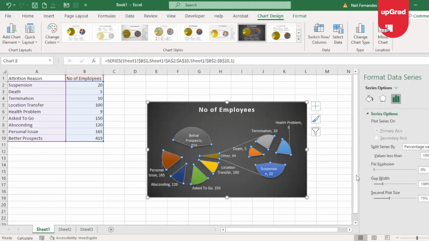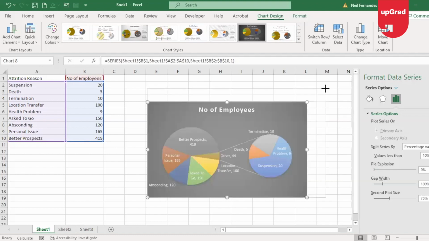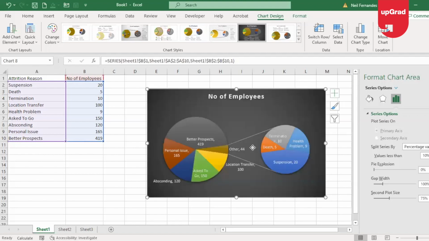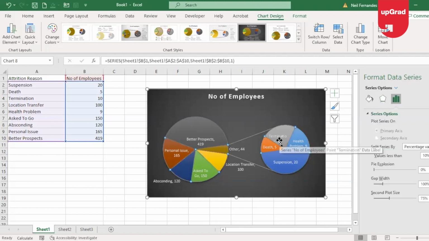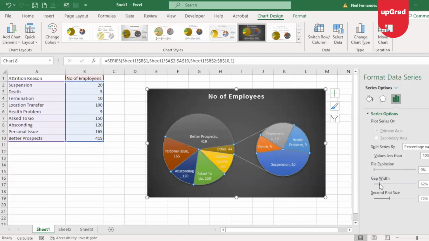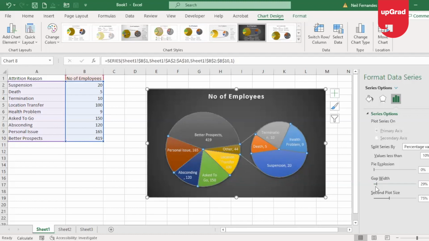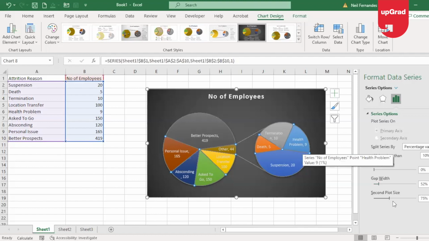The gap width is a very important part which you can use in the pie of pie, because the gap between the two pie charts is very important. You can see that because of that gap, the area that is occupied is too much. If you reduce the gap, the pie chart becomes a little bigger in size. Let's say you have a dashboard where you have limited space to show, you can actually reduce the gap between the two pie charts, and that will help you to increase the size of your main and the secondary pie chart.